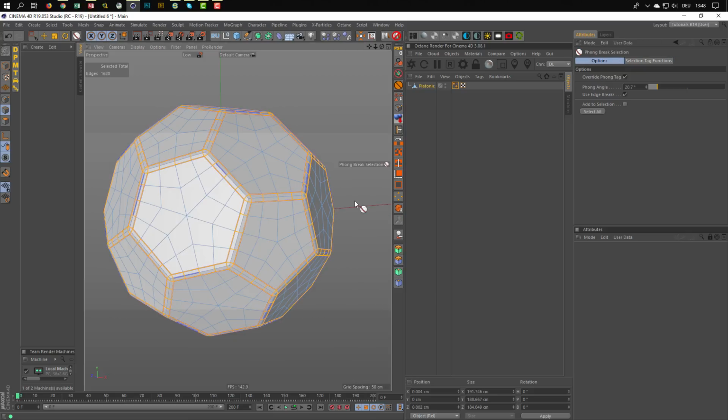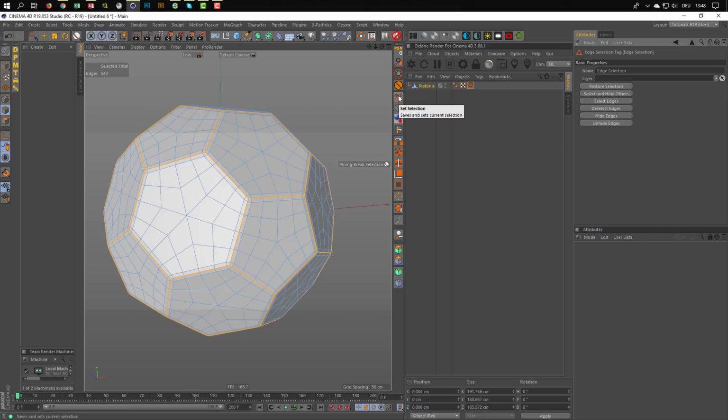What I want to now select is only these edges in between our bevel here. So I disable use edge breaks and go down here. And now you see we select only the edges between. Okay, select all, and here I now make a selection tag, set selection.